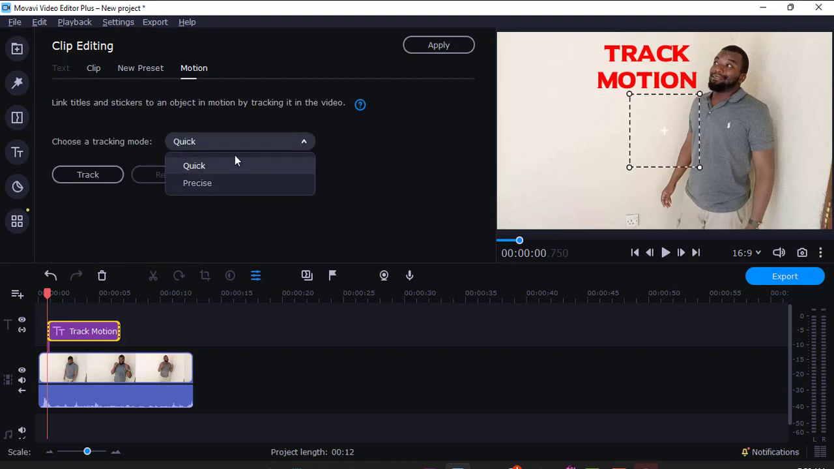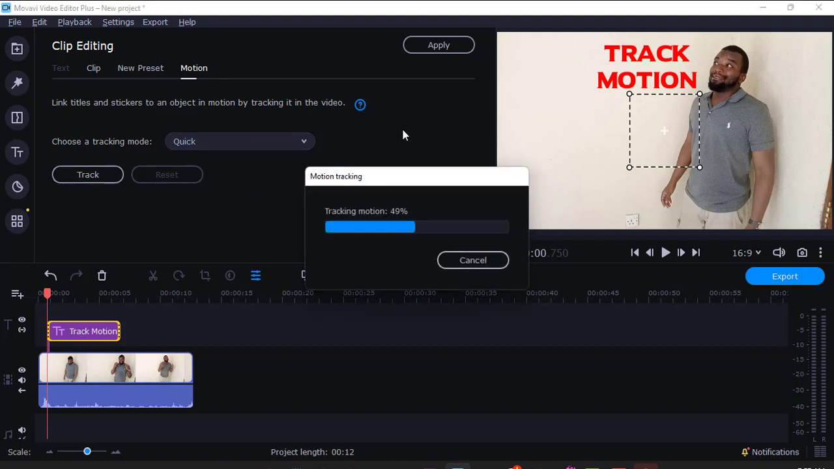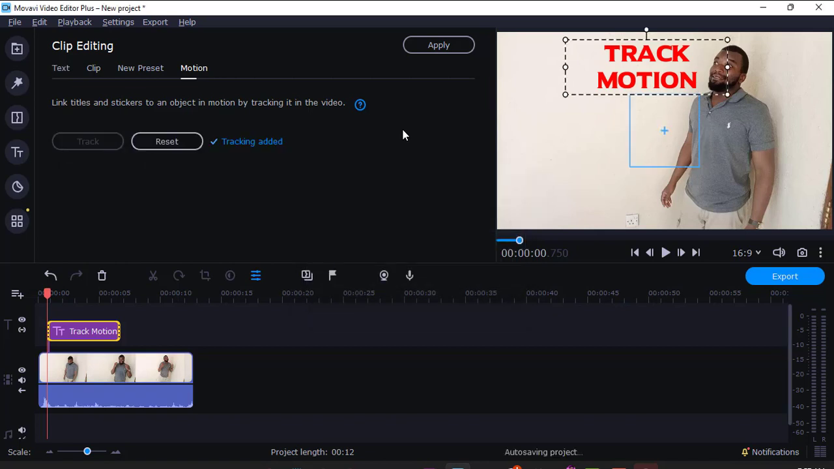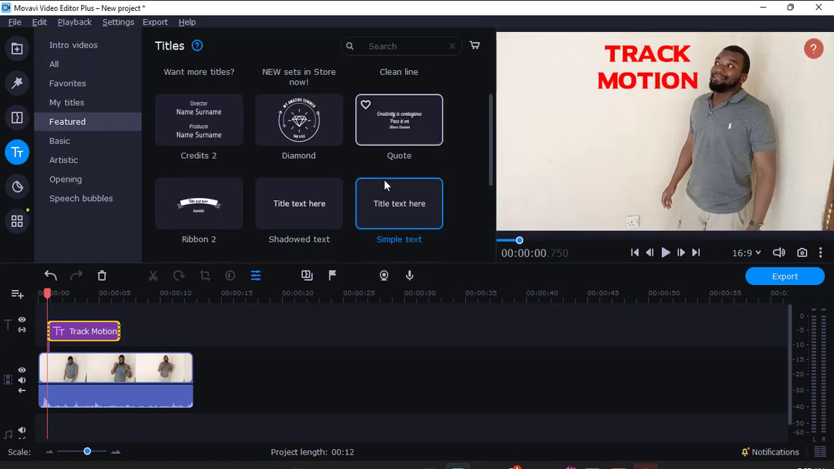But before that, there are two track motion. There's quick and precise, but normally I just use quick so that I go quickly. But if you want precise, you can always use that. You just click this on track. It will take just a few minutes, then it will just track. Now then I'll apply.